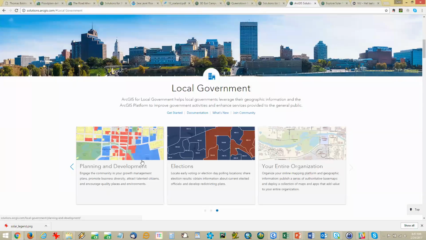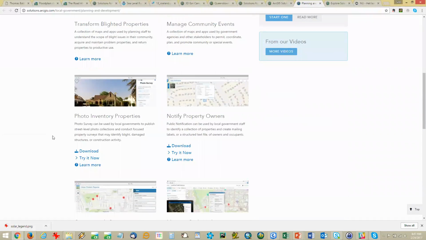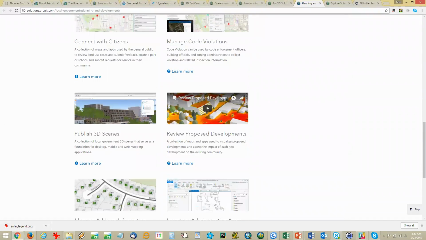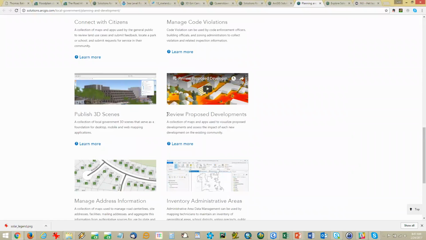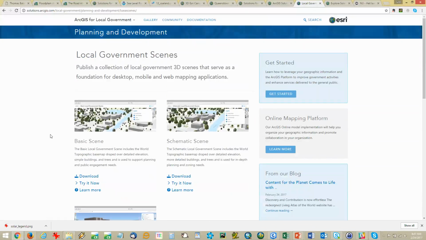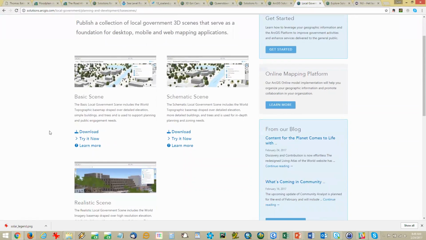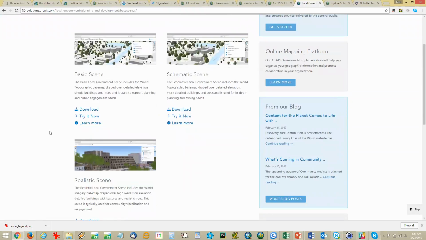So if you go to solutions.arcgis.com, there is a planning and development option under local government. And there you will find the 2 solutions. So one is publish 3D scenes, and the other one is what we've talked about most, which is review proposed development. If you go to publish 3D scenes, this is the solution that allows you to extract these features from your LiDAR data. And you can do it at 3 different levels of detail, as we call it.